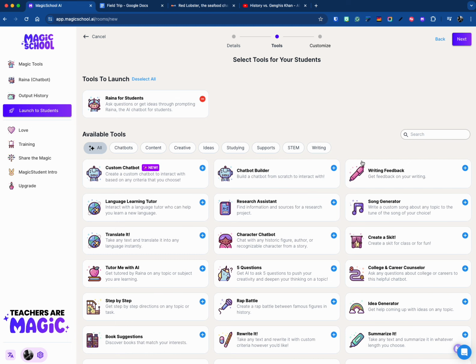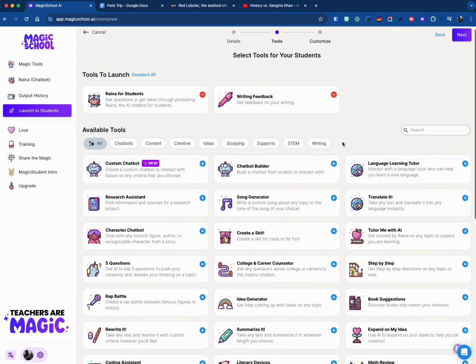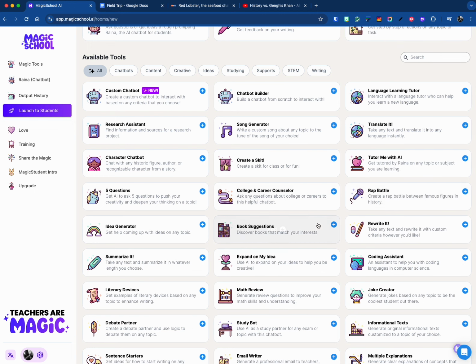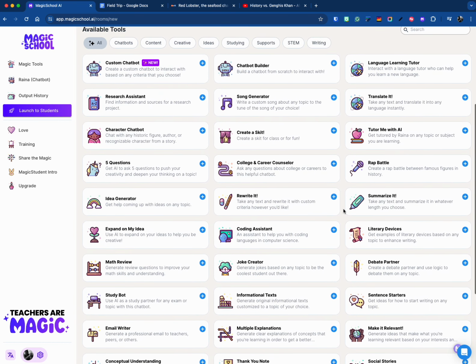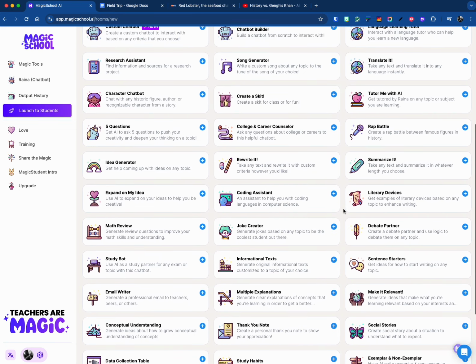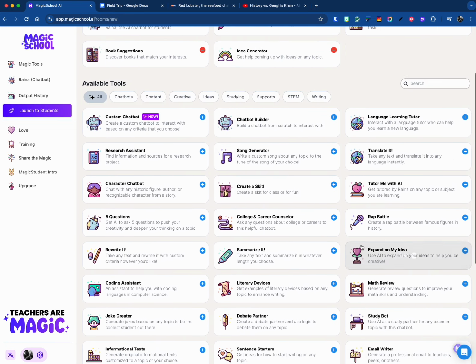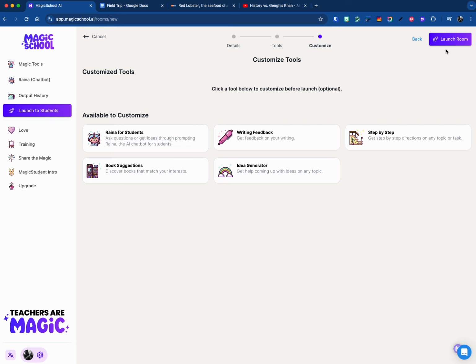Now, there's other options in there. I can ask for some writing feedback, so maybe it's kind of providing me with some of that information. There's like a little tutor option. You can see there's like a step-by-step. I can add maybe book suggestions, so you can add the things you want students to have access to. All right, and maybe we'll use like a little idea generator in there. Once you find all the ones you want students to have access to, I can hit next. I can then say launch room.